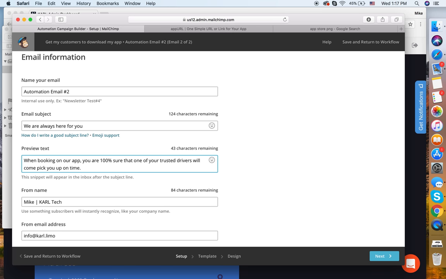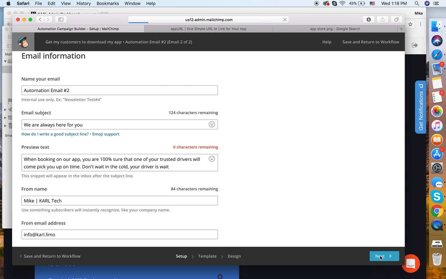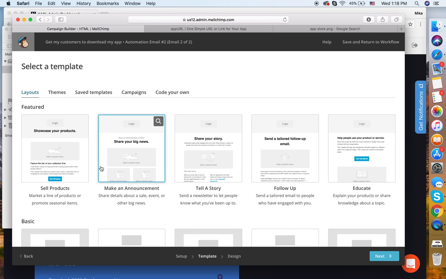If you want to, you know, talk about Uber without talking about Uber, don't wait in the cold. Your driver is waiting for you. They will understand that. Now I save it, go to the next step.